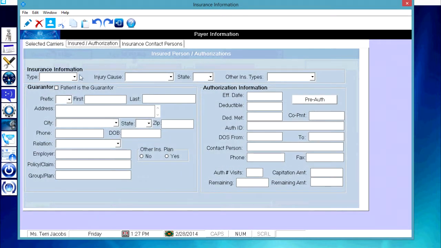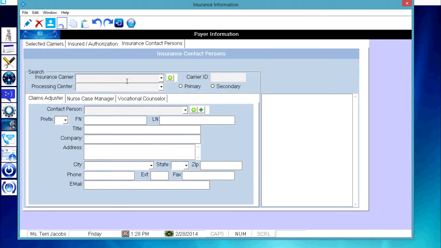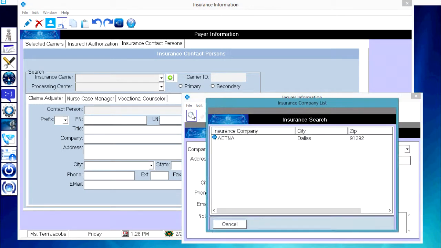So we will go to the middle tab folder, select the insurance type. In this case we're going to select Medicaid. There's no injury involved, so we'll just put other and Massachusetts as the state. Now we can't enter in the authorization information yet until we select the insurance carrier.